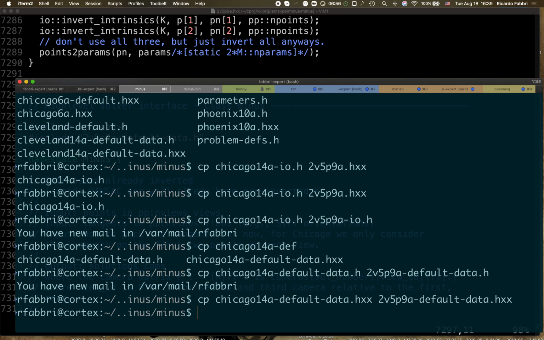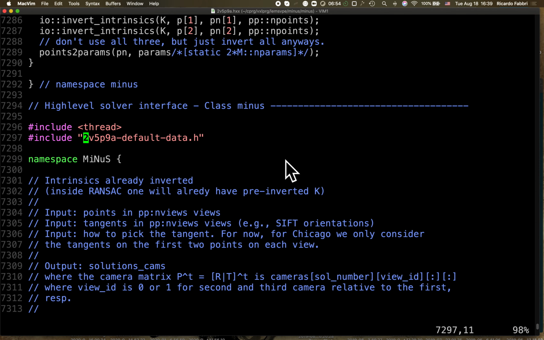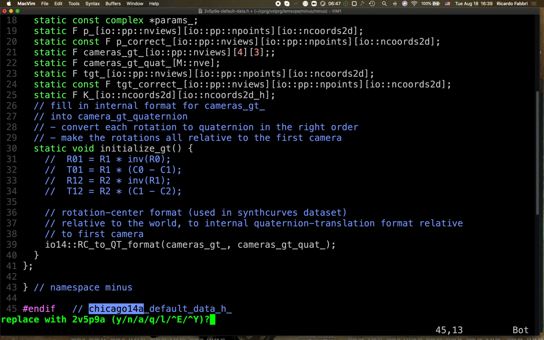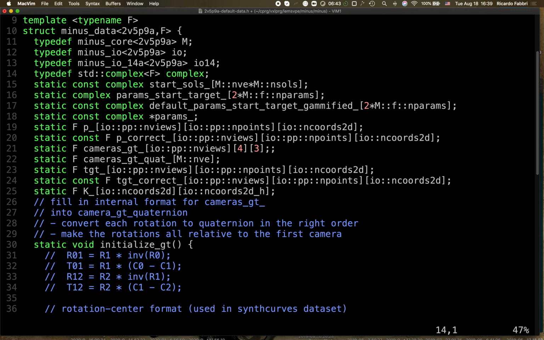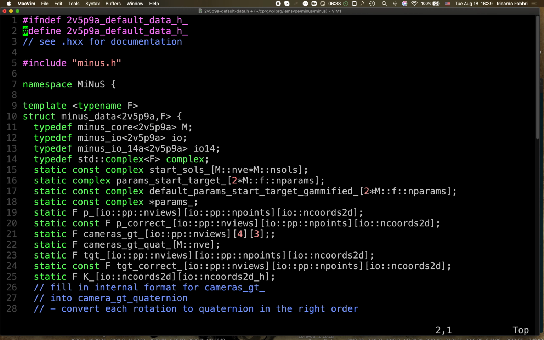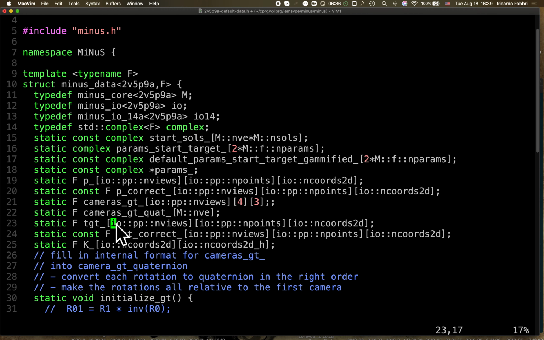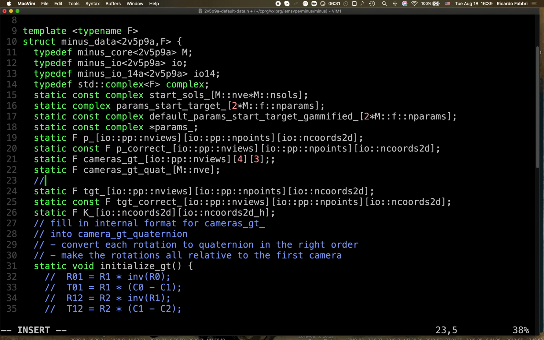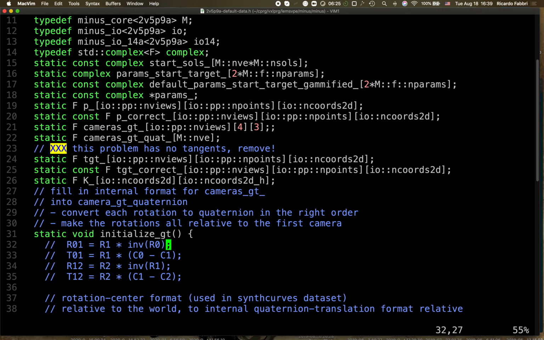Okay. Next, you edit each of them and change Chicago for that guy again. Just doing step by step so we know what it's doing. Right, so this is what we have. There's some data here that we're not going to use, just tangents. So you also have to remove these. Something to do.